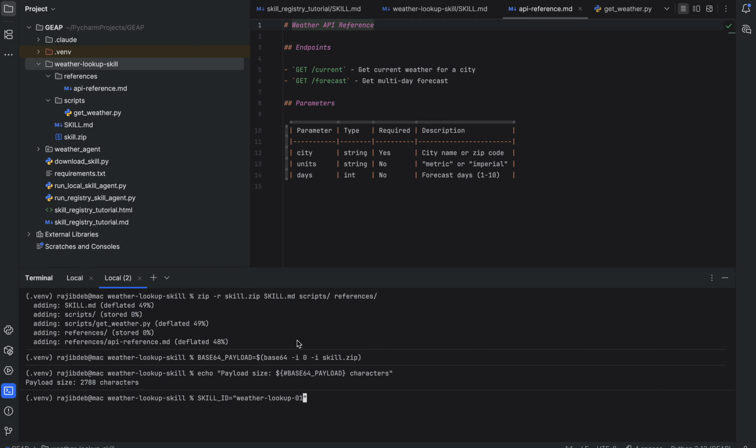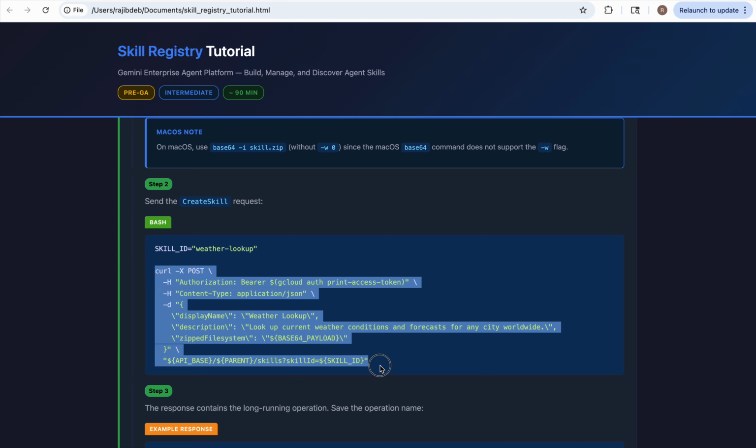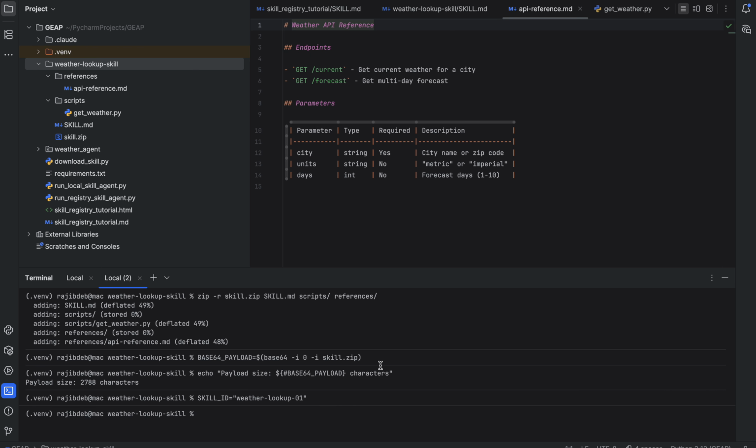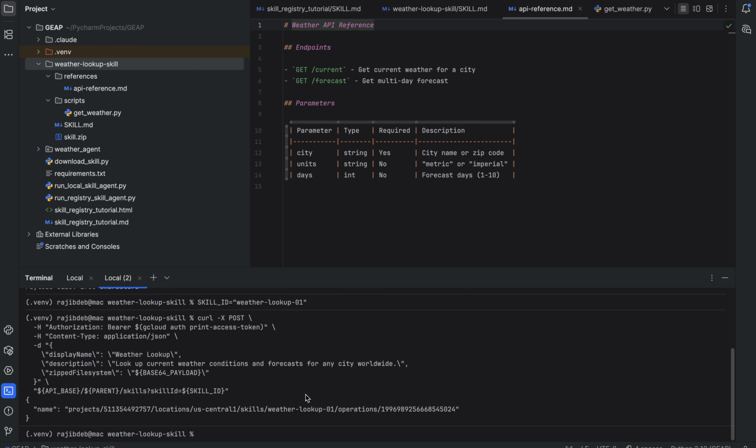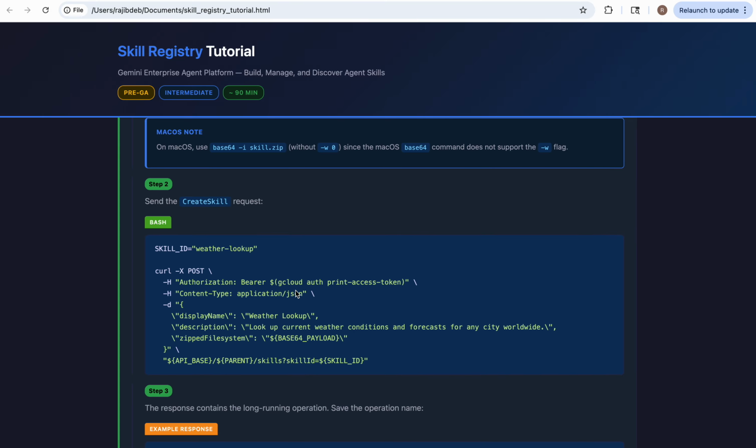So I'll say skill ID equal to weather lookup 01, and then I will run this to upload. So it has been uploaded. If you see what I did: the authorization, the token, this is the display name, this is the description of the weather skill, look up current weather conditions and forecast for any city worldwide. This is where I put the base 64 payload. This is the zip of the entire file structure, right?